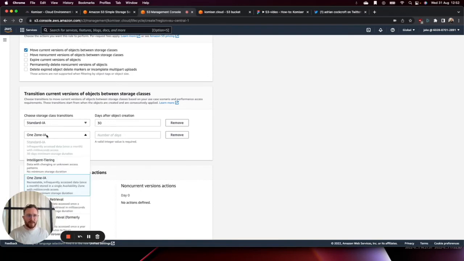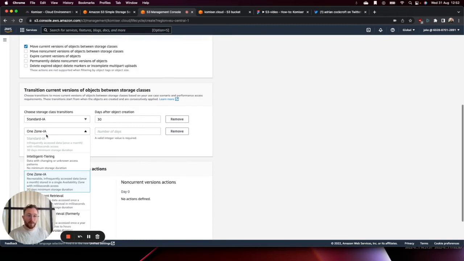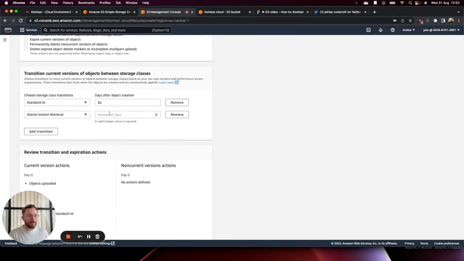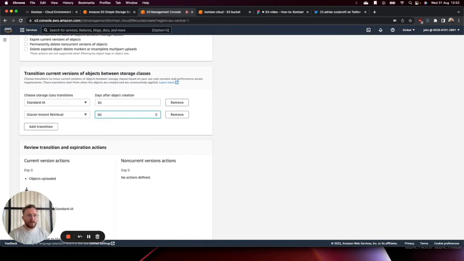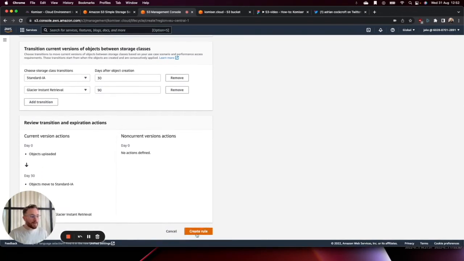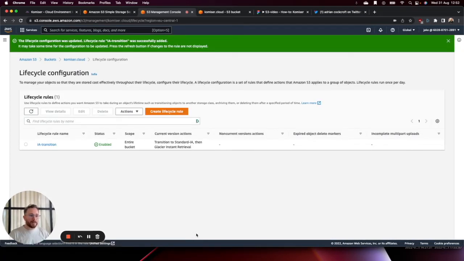But say, for example, that after the standard infrequent access storage class, if it's not accessed for another 90 days, you might want to move it into Glacier Quick Retrieval or Instant Retrieval, and we can put this as a transition step after 90 days. And let's just go ahead and create this rule. And that's pretty much it.